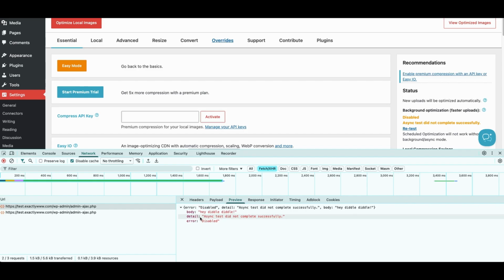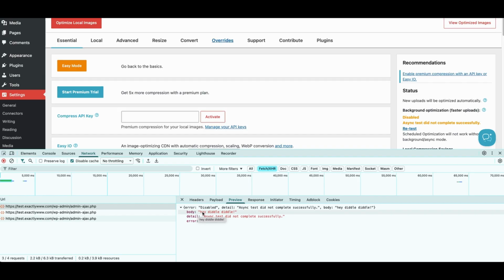We can see the same error messages that we just saw over here in the side panel, but we also can see the body. And in this case, it says "hey diddle diddle," which is a silly error message that I made up, of course, because the plugin would never actually tell you that. Whatever is in that body is going to be the clue that tells us what is going wrong with this request, because that body should be empty. By default, nothing should be returned. It should succeed and not have to return anything in the body of the async request.